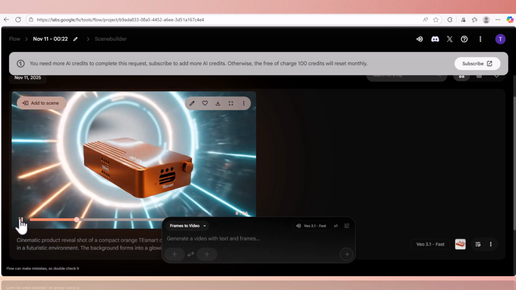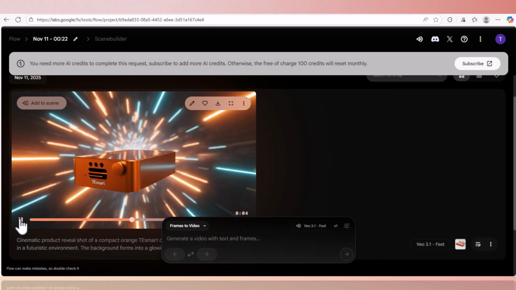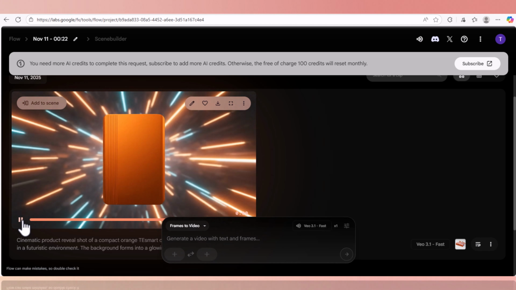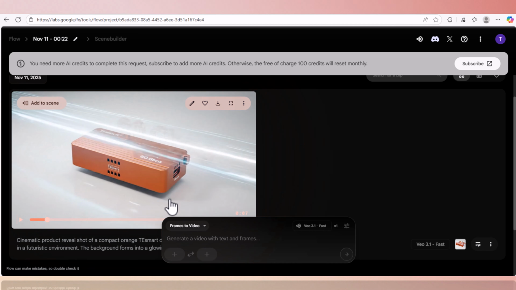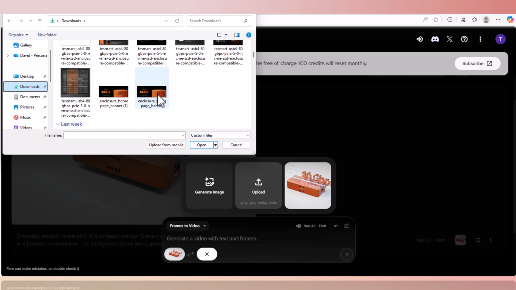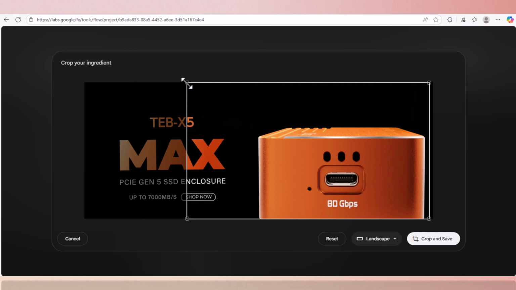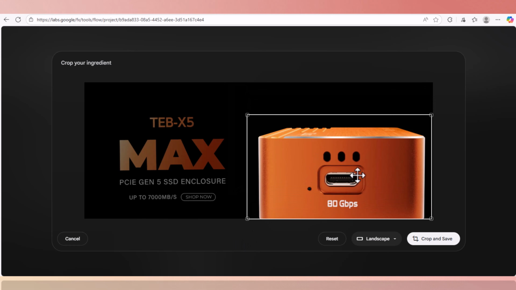Nice animation, but there's like a little round thing in front of the design which wasn't there. It probably thought the bottom of the letter P was some kind of screw or a button. Let's fix that by adding another frame to the video. I'm going to add this product image and crop it to make sure it only covers the device itself. Once I'm happy with the whole dimension, I'm going to click on save.